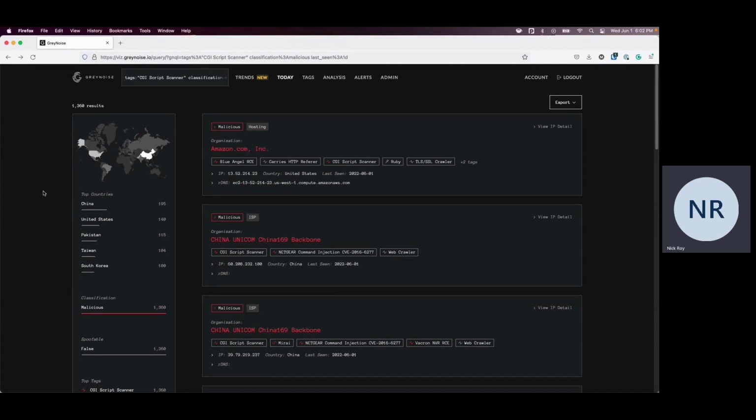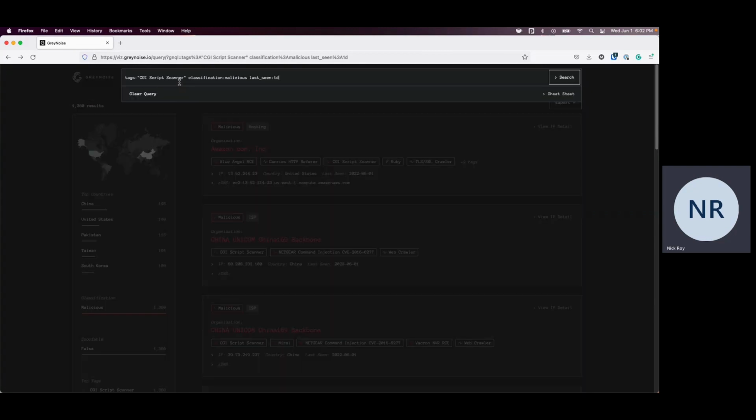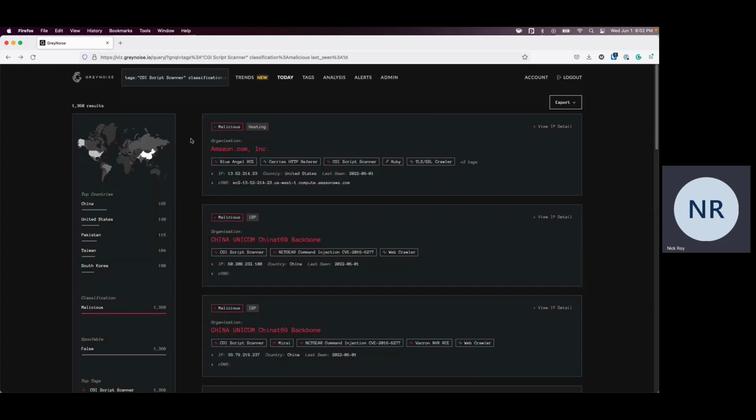So let's take a look at the new trends feature that we have available in GreyNoise and some of the options that we have for working with it. Right here, I have just a simple query looking at hosts that are tagged with the CGI script scanner with a classification of malicious in the last day.